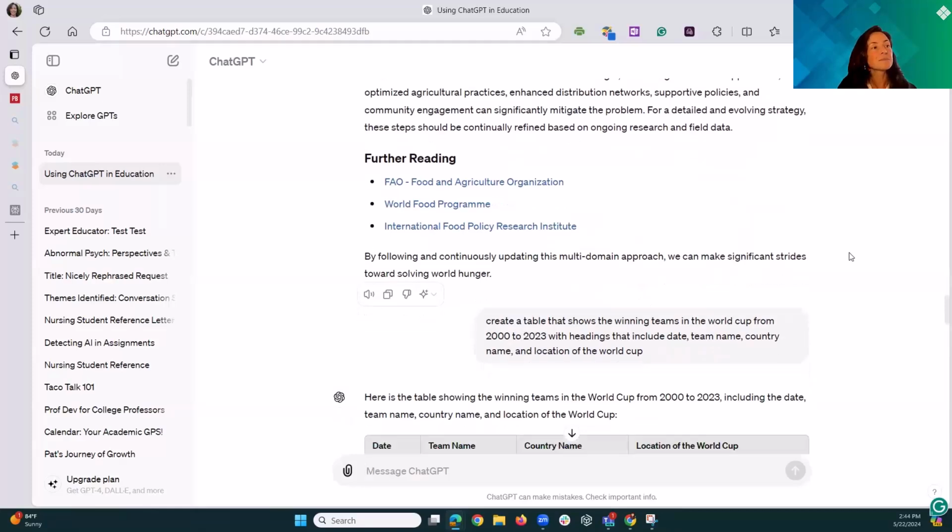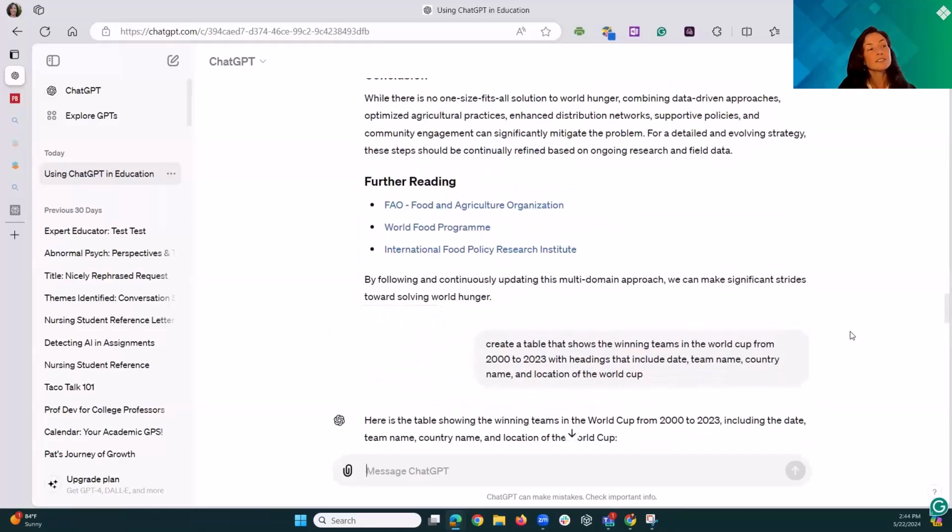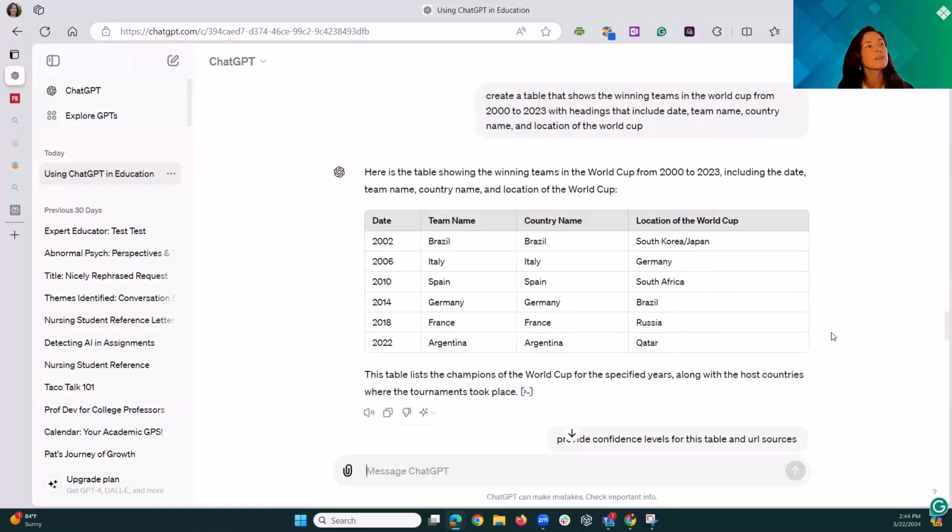I asked it to create a table that shows the winning teams in a World Cup from 2000 to 2023 with headings that include date, team name, country name, and location of the World Cup. This is the most beautiful table I've seen it make before. It has started doing things like this. This is useful for you in your class. I'm telling you this. I know Rhonda said, oh no, the students, but you need to know this too, how you can do this. And now you can have this information presented in a nice way.